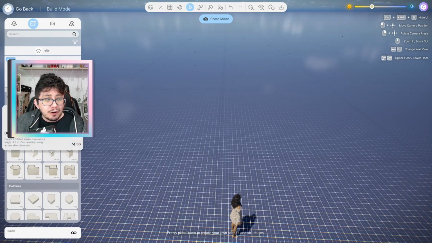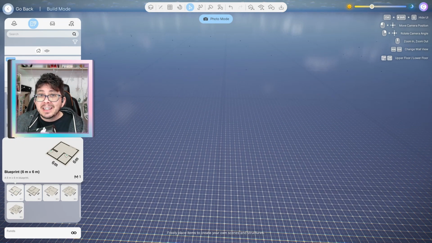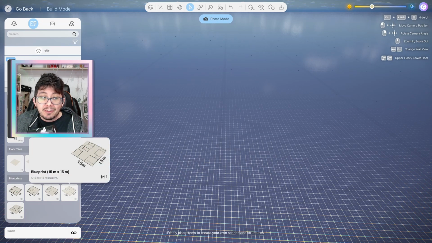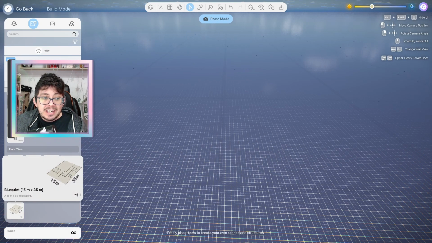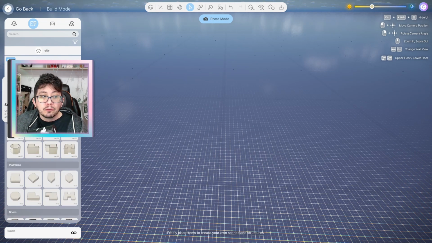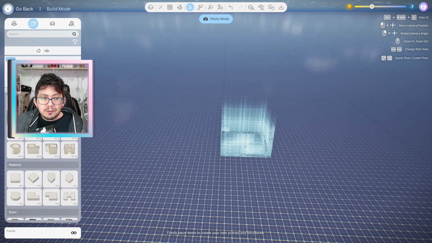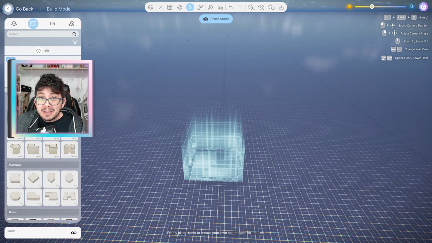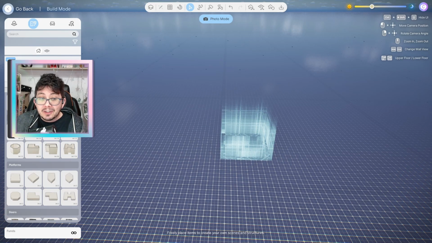You can either start off by putting down one of the blueprints that Krafton have given us. We have a 6x6, 8x8 meter, 10 square meter, 15 square meter, or 15 by 35 meter blueprints. And each one gives you an idea of different rooms, sizes, or types that you can place. I'm going to start with their room presets. Now, these room presets are 3 meters by 3 meters, and you can place and adjust accordingly.